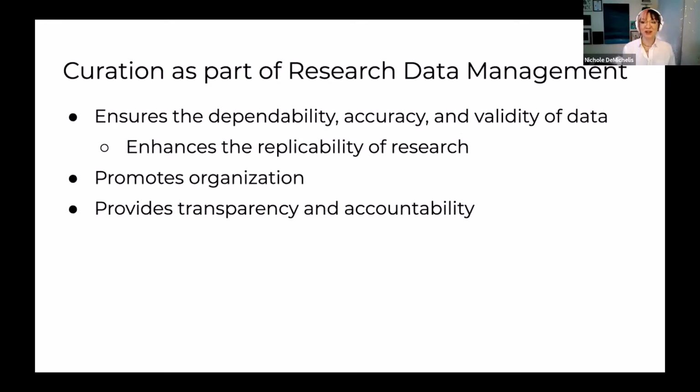So curation as part of research data management. All of the incredible values of RDM apply as well to curation. They ensure the dependability, accuracy, and validity of data. Managing data helps enhance its replicability. It also promotes organization, saving headaches like lost data and endless hours of data scrubbing at the end of a project. It means the research will be more likely to be replicated and will offer a level of transparency to accompany any publication.